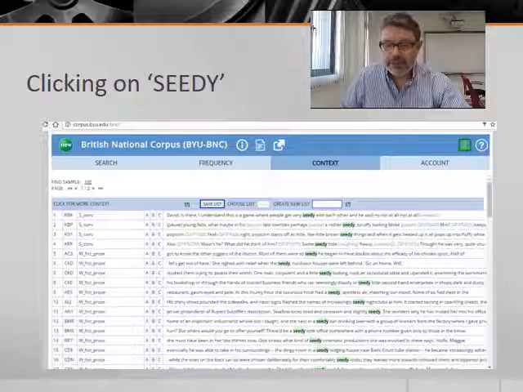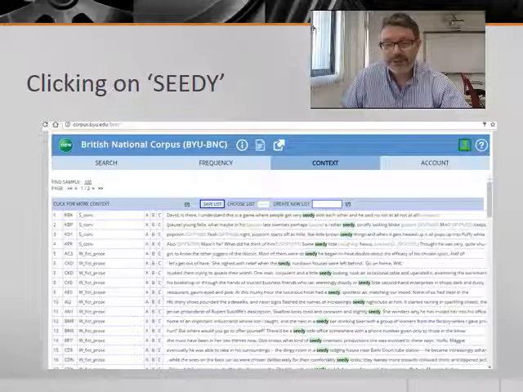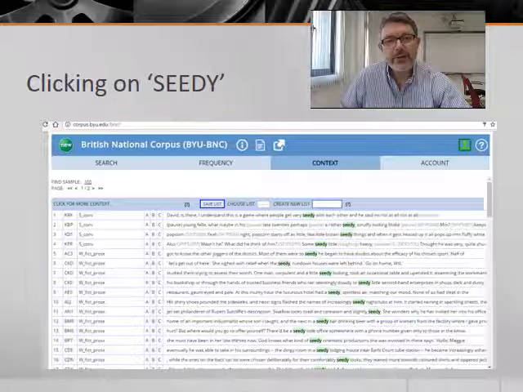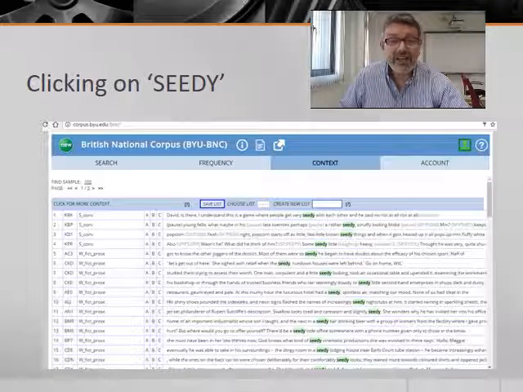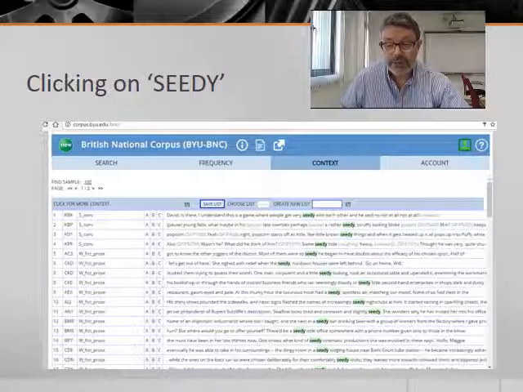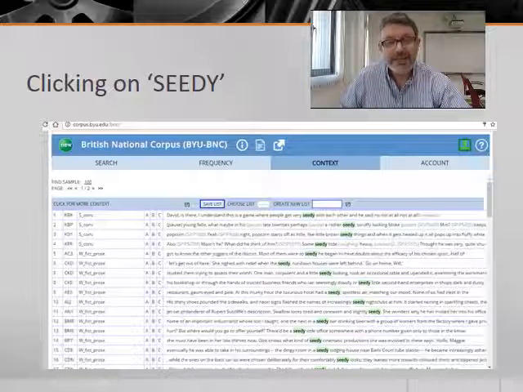Note down some of the nouns that are modified by seedy, for example, affair, hotel, bars. Think about what these nouns have in common. Now, to compare your results with 520 million words of current American English, go to the COCA corpus and repeat steps 3 to 6. Do you find similar nouns modified by seedy in American English?